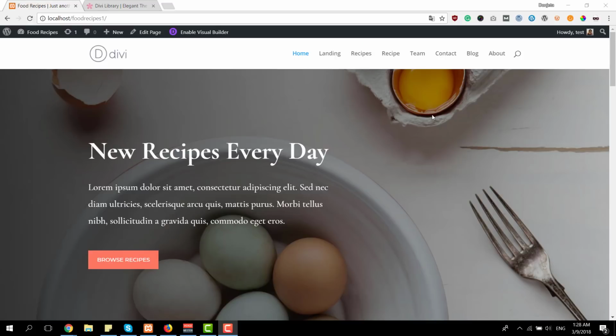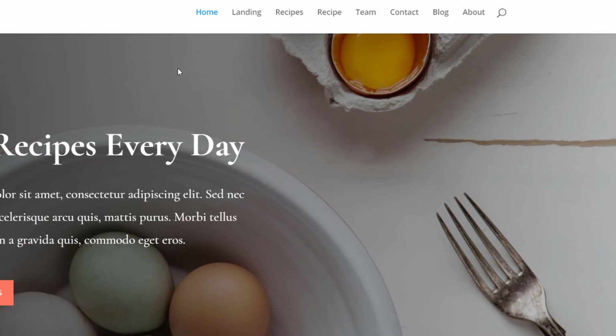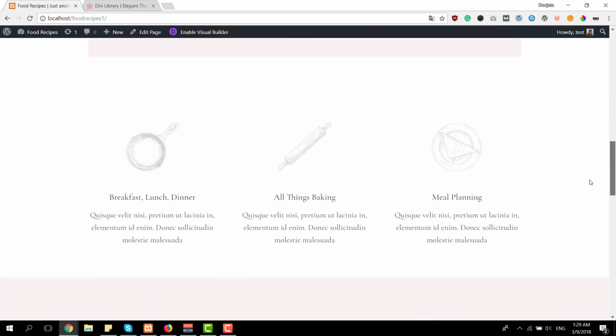This week, Kenny and his team have created a stunning food recipes layout pack with 8 different pages. These pages will provide everything your design will need to get up and running in just a few clicks. Here's how to use it. So this layout pack has 8 different pages. We have a home page, a landing page, a recipes page, a recipe page, a team page, a contact page, a blog page, and an about page.